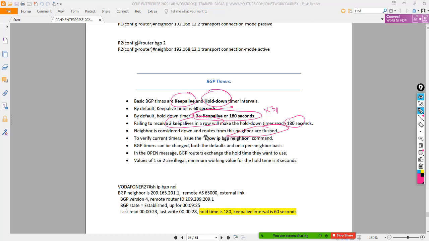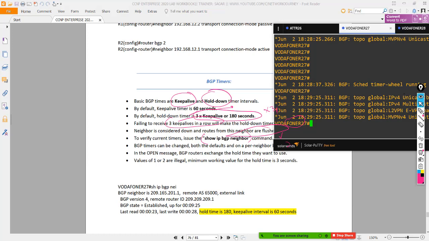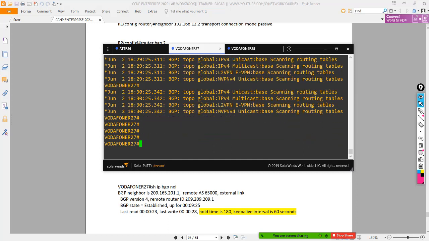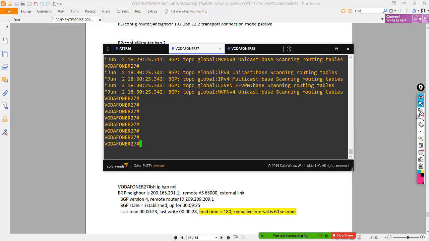Okay, so this is the command to see the neighbor relationship. Both timers can be changed. That's true, we can change the timers. We can change the timers in two ways actually. One is universally, the second is on an interface basis or neighbor basis. So let me explain it this way.